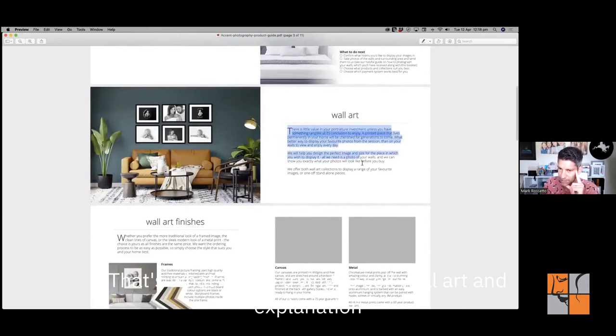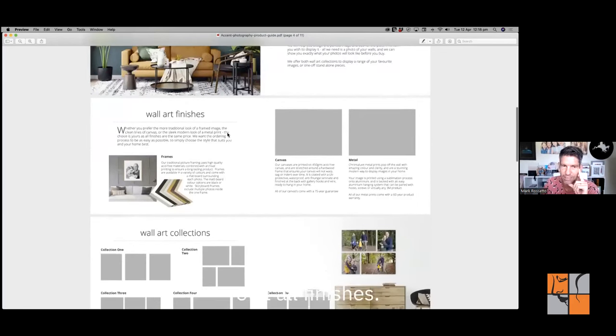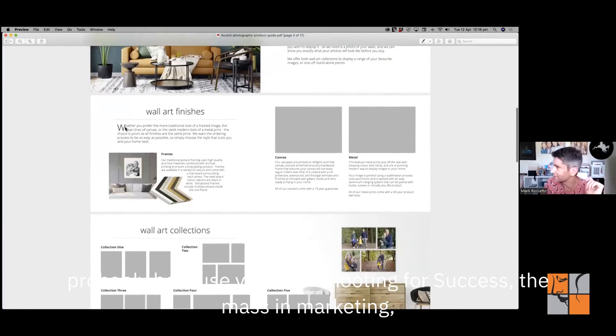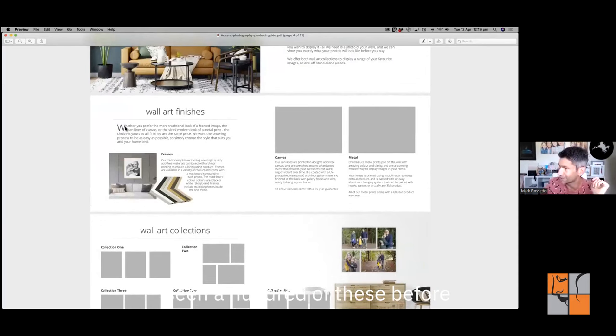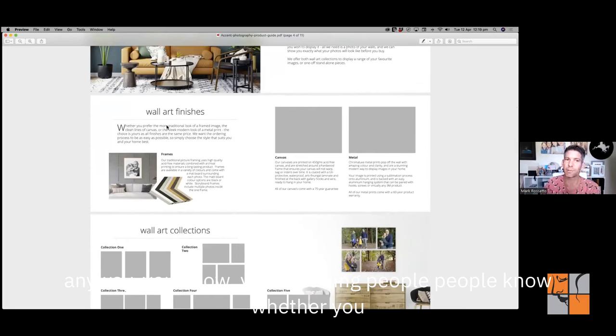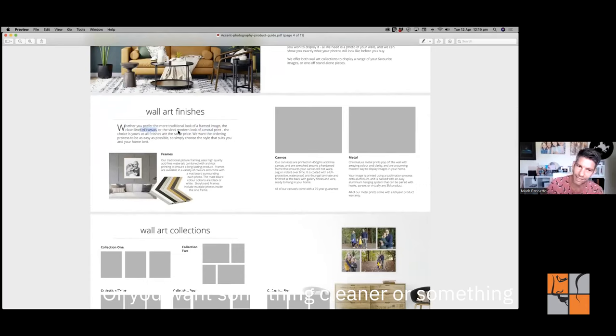Wall art, an explanation of it all. Finishes, so this is perfect, Katrina, probably because you're in Shooting for Success and Marcy Marketing and you've seen 100 of these before anyway. You're letting people know, whether you want something more traditional or something cleaner or something metal, the choice is yours. You've got some options here, which is really cool. You can choose the frames, you'll have your canvas picture and you'll have a metal print as well.